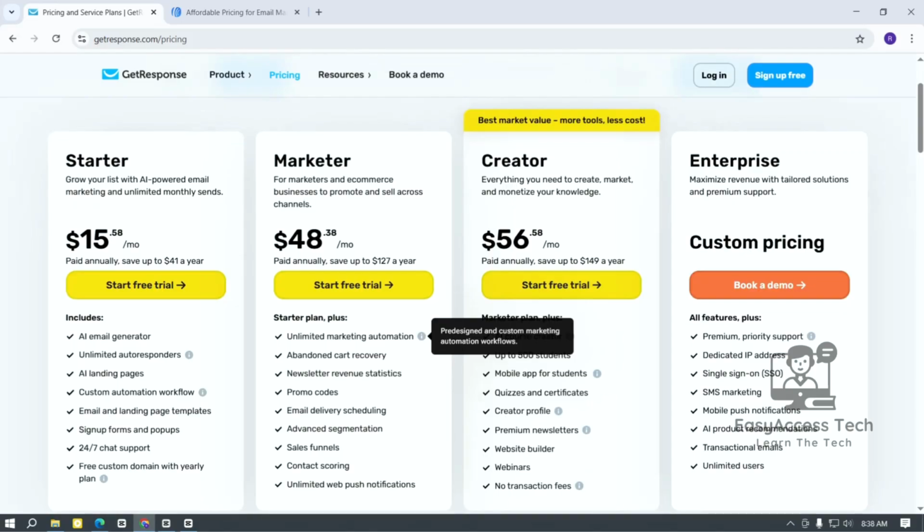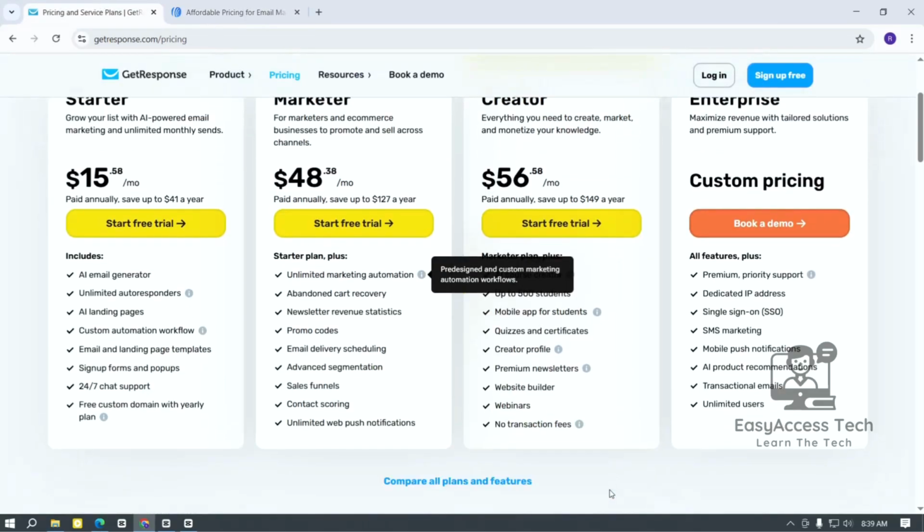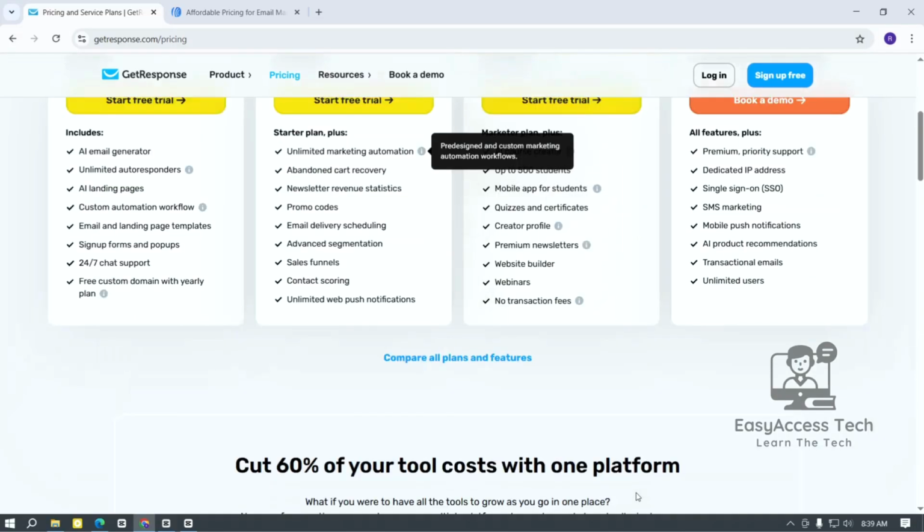So which one should you choose? If you are looking for a budget-friendly email marketing solution with great automation features, AWeber might be the right option for you. It's perfect if you want to focus mainly on email campaigns and list management without extra complexity. However, if you want a more all-in-one solution with webinars, sales funnels, and CRM integration, GetResponse is the better choice. It's ideal for businesses that want to scale their marketing efforts and integrate multiple marketing tools into one platform. Both AWeber and GetResponse offer great value, but the best one for you depends on your business needs.